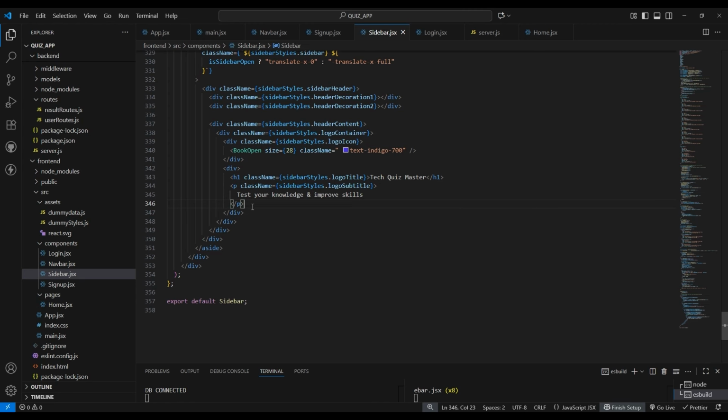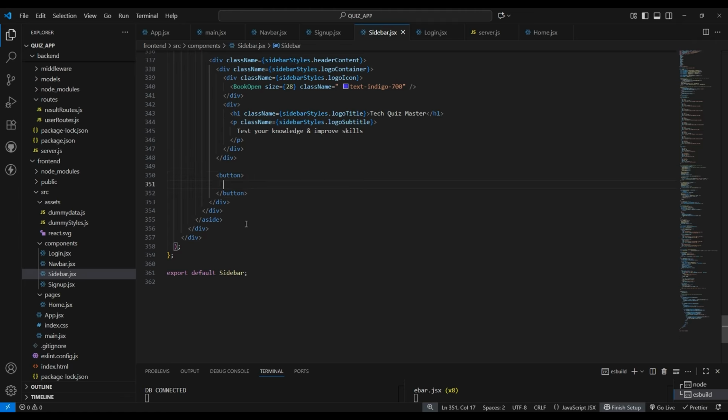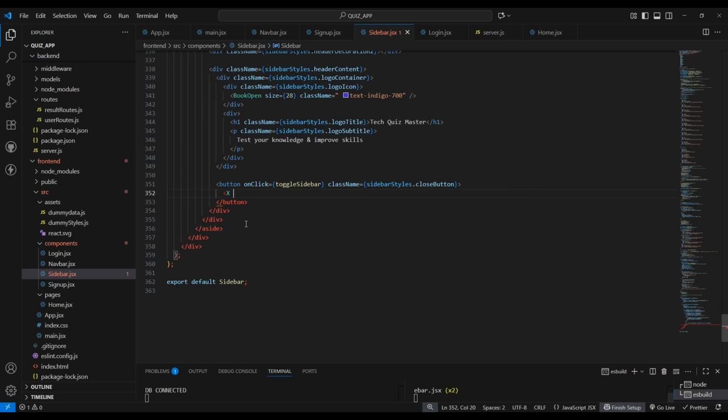Now after this div, create a button tag, and inside this button tag give onClick property, and it will be toggleSidebar, and give class name to this button. It will be sidebarStyles.closeButton, and let's give the icon X and give the size of the icon here, it will be 20. Let me close this here.